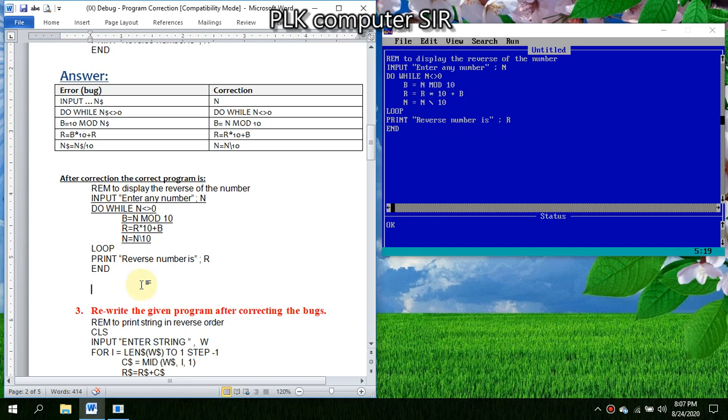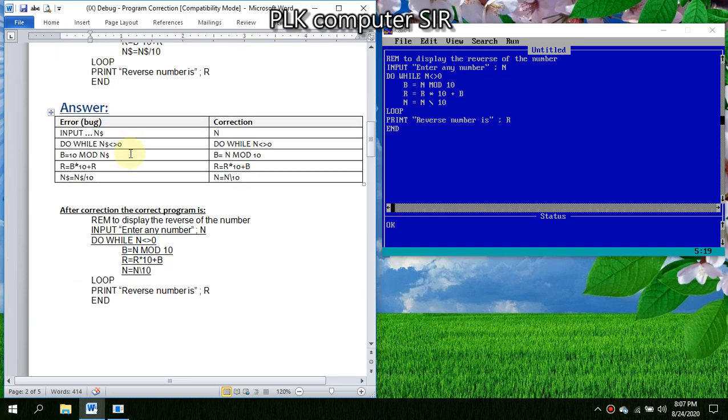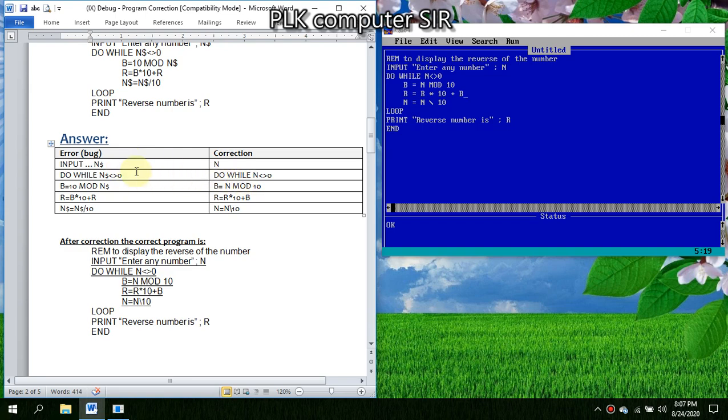In this way, my dear students, you have to write the whole program with underline where you have made corrections. So remember these things. At first you can trace like this one, so correct it, then you have to write the complete program.